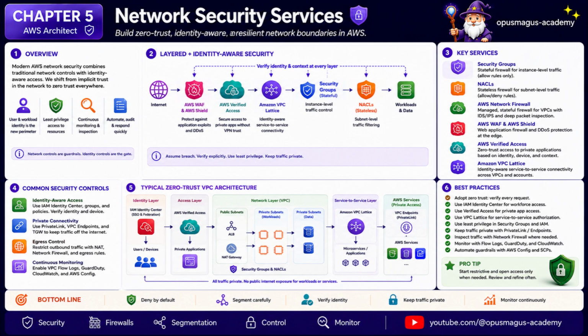Security groups are usually the main workload level control. They are stateful firewalls attached to resources, such as EC2 instances, load balancers, RDS databases, and many other network interfaces. Stateful means that if inbound traffic is allowed, the response traffic is automatically allowed back.